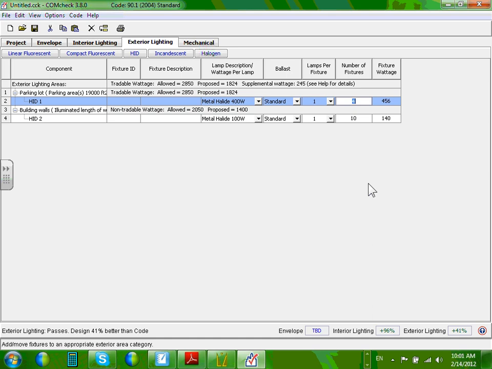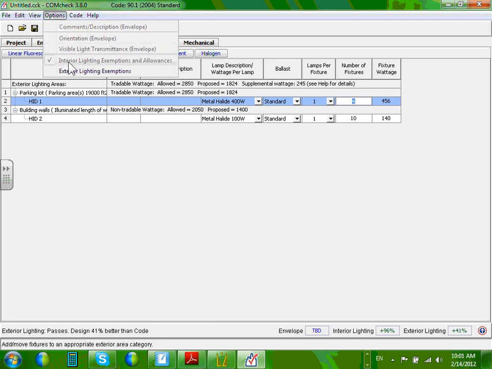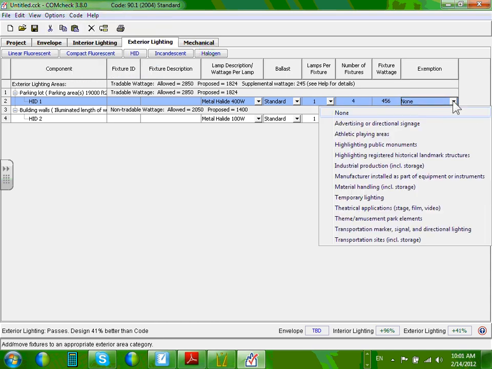Okay, before we leave this, yes sir. If you don't know, put standard. The second thing before we leave here, guys: can you go to code at the top, options? Could you please go to options and exempt? Grab the exempt because some of these areas might be exempt. For example, advertising or directional signage, athletic playing area. We want these guys to play so they can make money for us, right? All these are exempt. Obviously, our parking lot for this commercial building is not exempt.